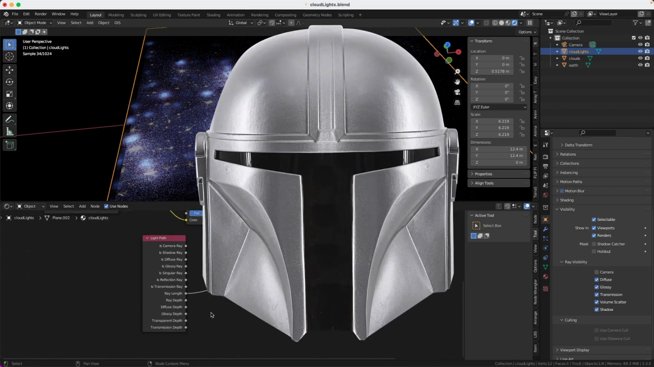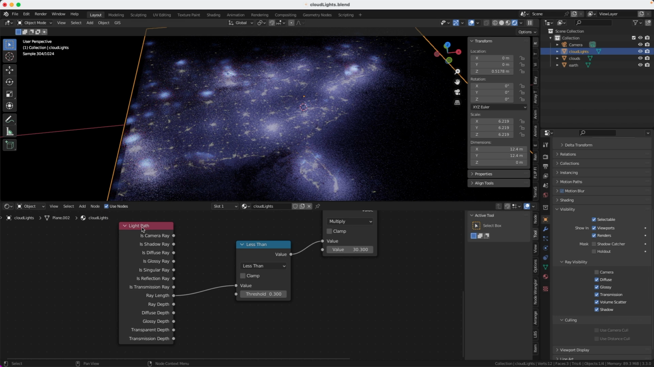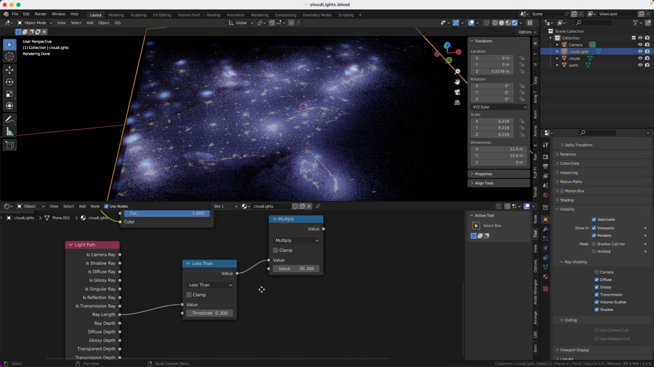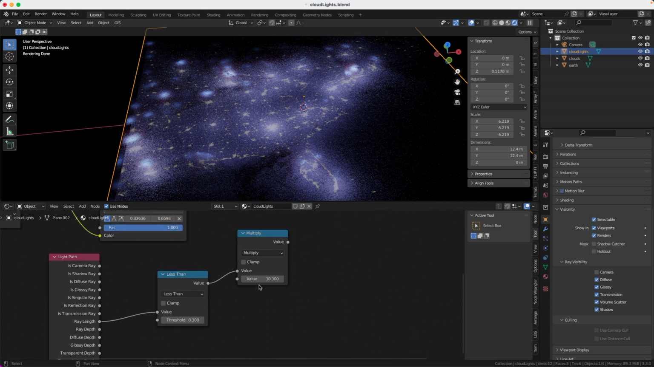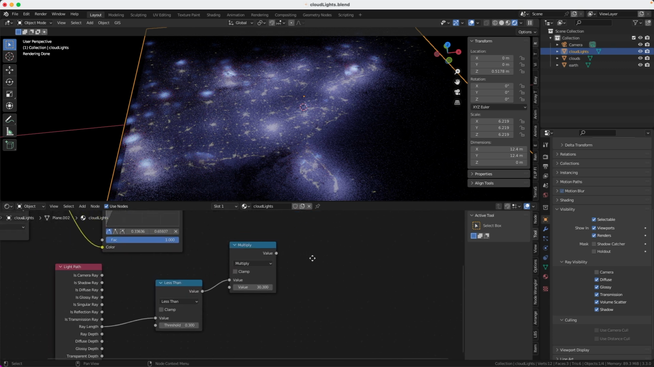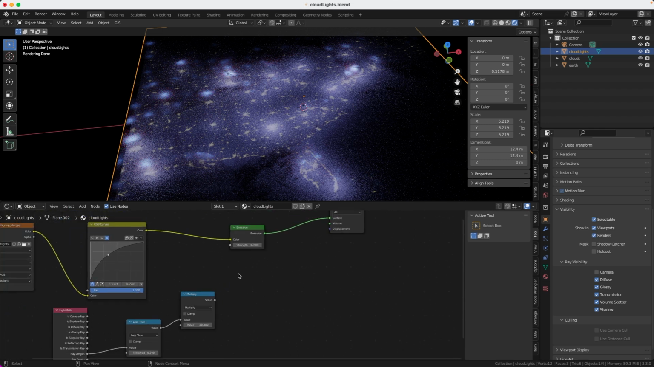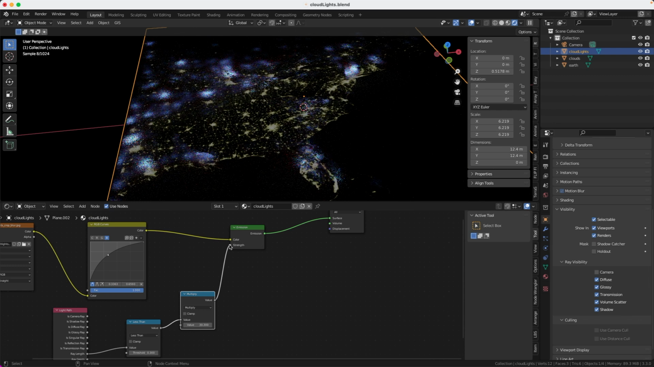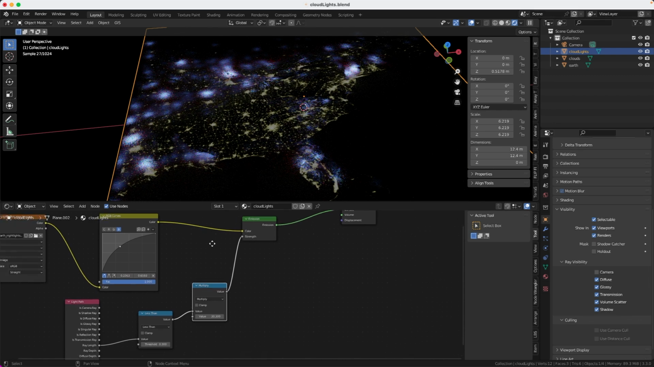And this is the way. Using a light path node, there's an output here for ray length. That's the distance, how long the ray is. And we're going to plug it into a math node. We're going to put it in less than. And this is the value to decide how long we want the ray to be. Then we have a math node for multiply. This is to adjust the intensity. And we're going to plug this into the strength of the emission. And now it's working. I can only see the light affecting the clouds.